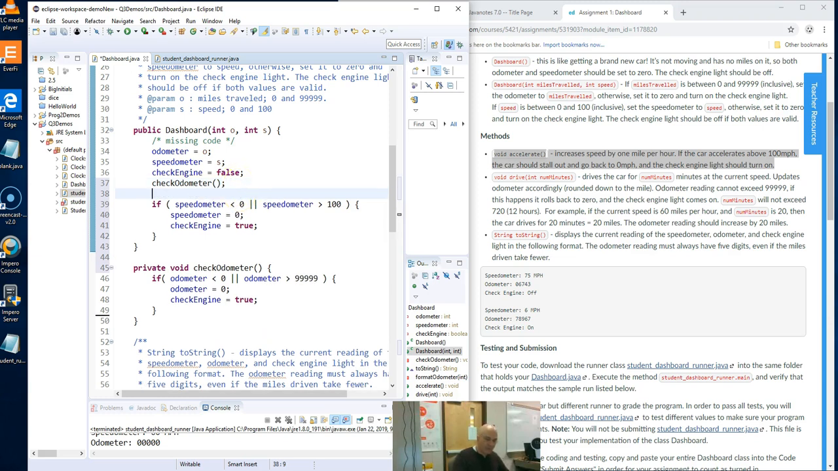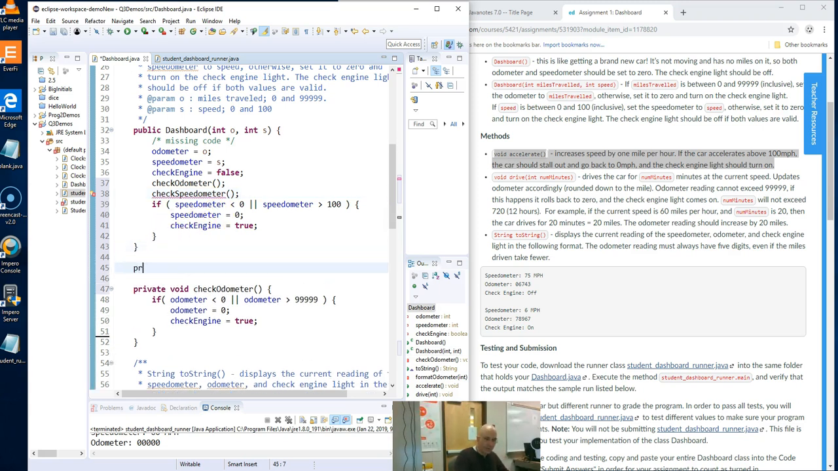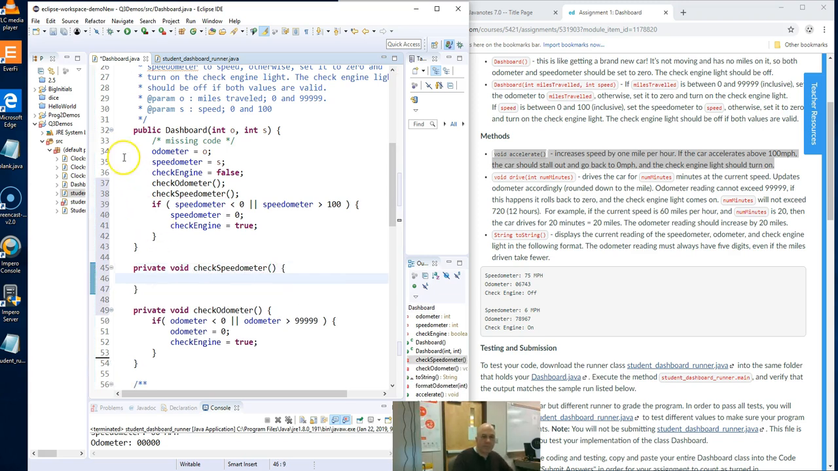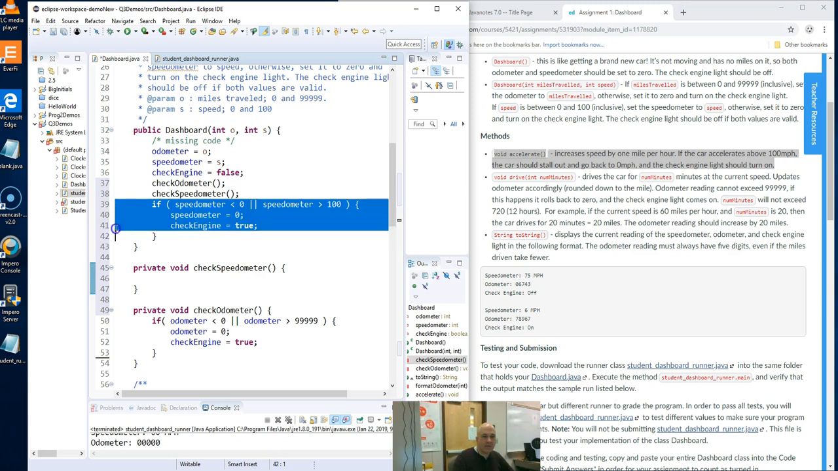We want to do a similar thing for the speedometer. Check speedometer. So we create a new function called check speedometer. There's also a private void. And we're going to move the if statement down there.